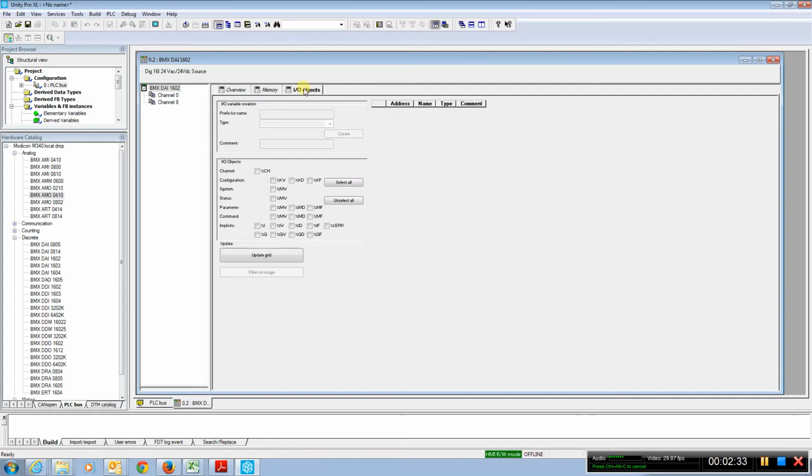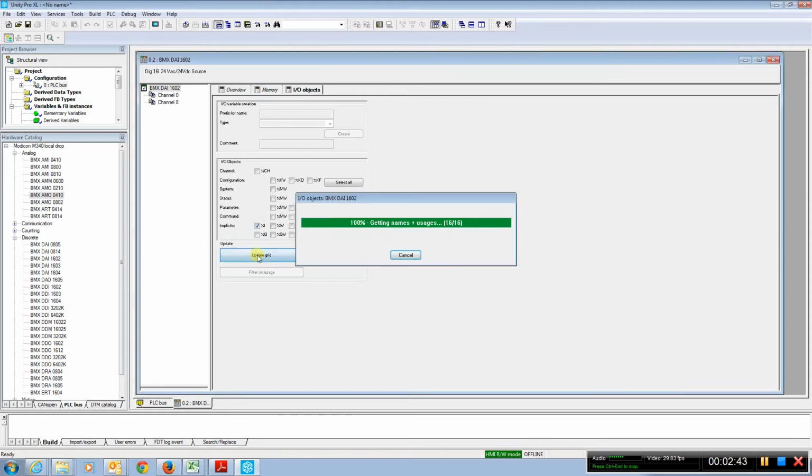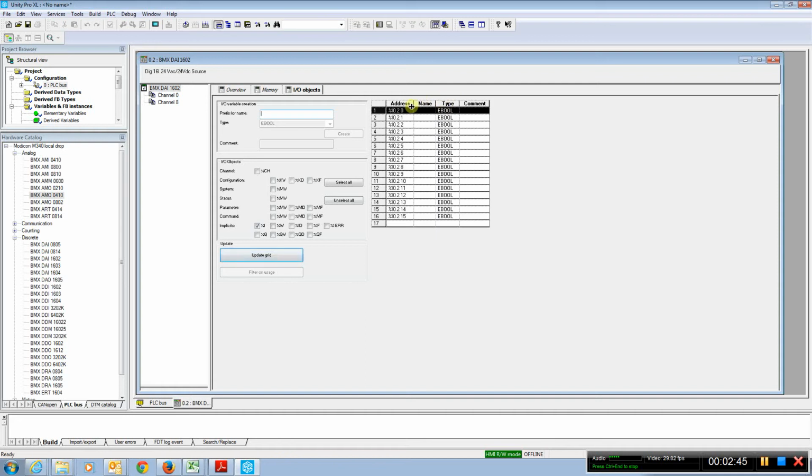If I go to the I/O objects, this is IEC syntax. So for this, this is an input card, so we're going to filter it based on the %I and update the grid. And we'll notice that we have 0 to 15, or 16, inputs of eBool type. I'm just going to come here. This is a great place to write your I/O names.